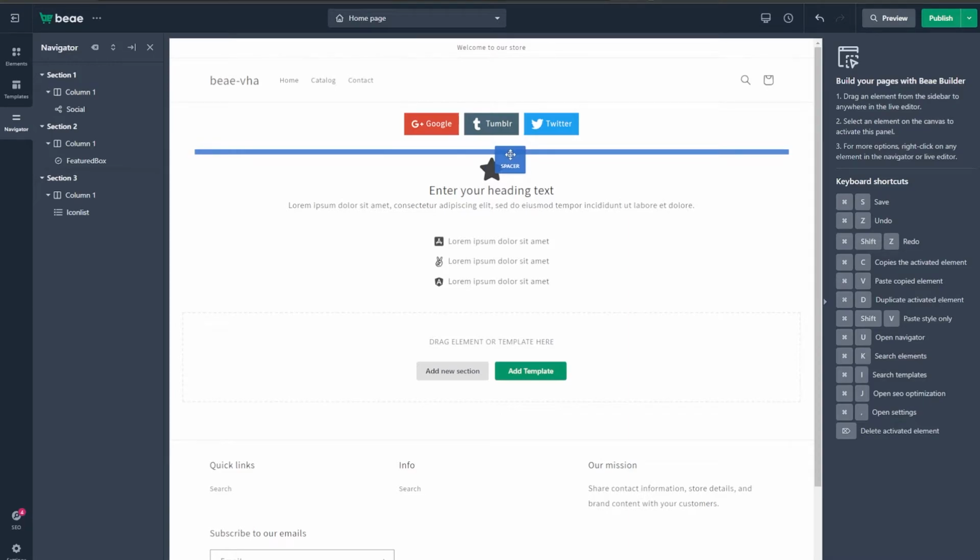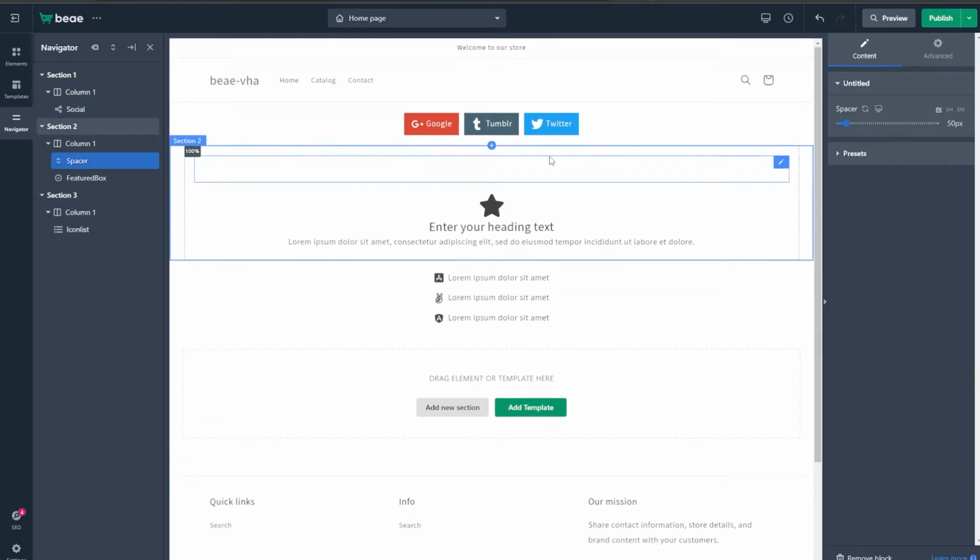So like for example, right now I am dragging and dropping this element in between social share and featured element section. So you can see our element is now placed in between. Right now you cannot see it, but it is added in there.